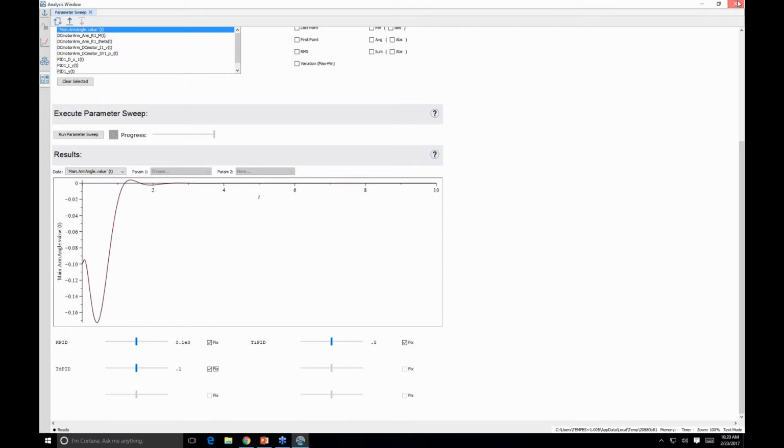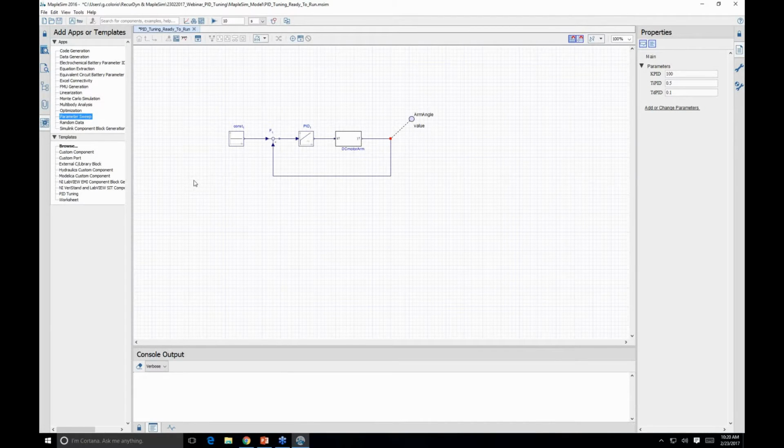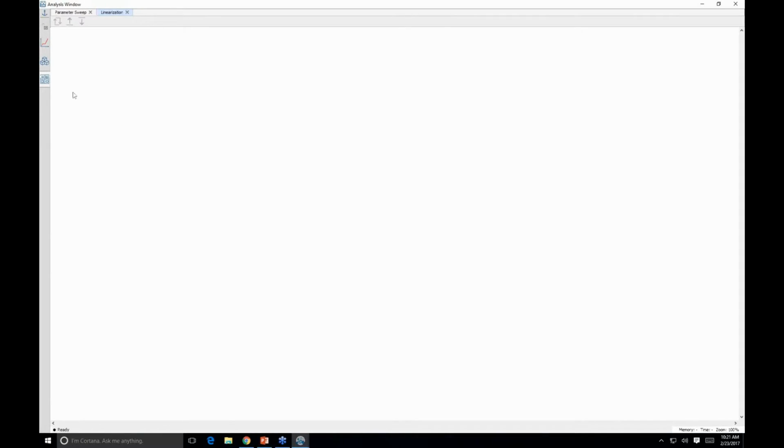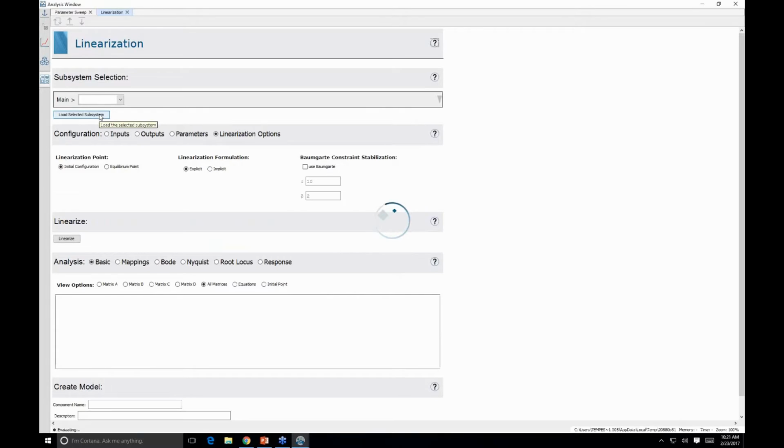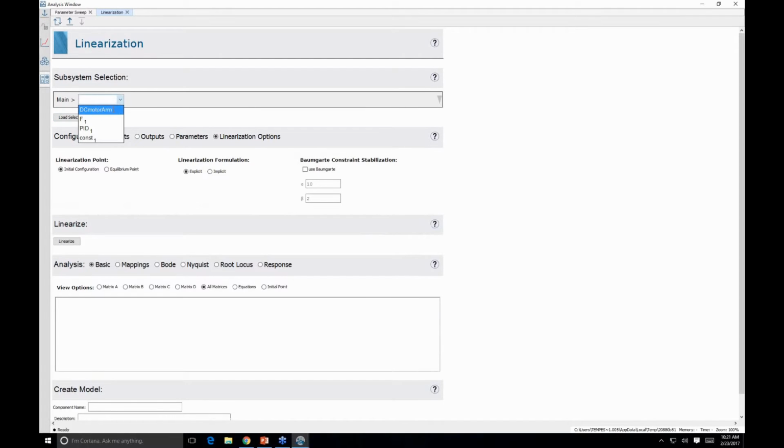So we can now close this window. And now we can go for the second way of tuning our control. In order to do that, we first of all have to linearize our DC motor arm subsystem. So we go on linearization, and then we load the DC motor arm subsystem, and then we click on load selected subsystem.